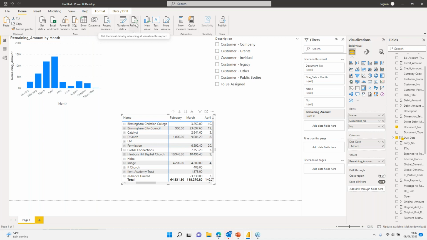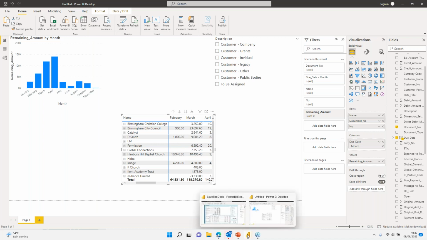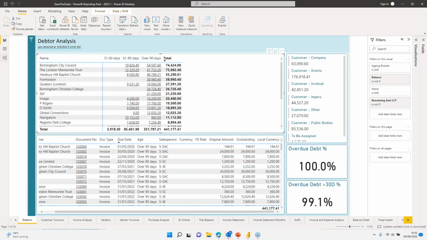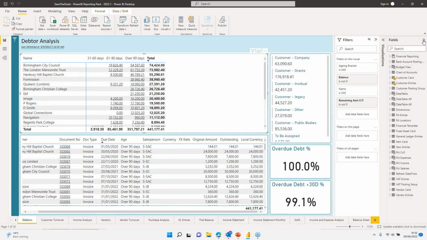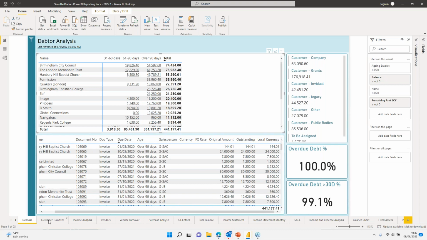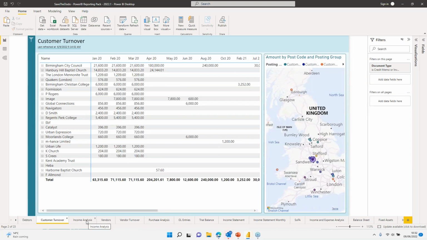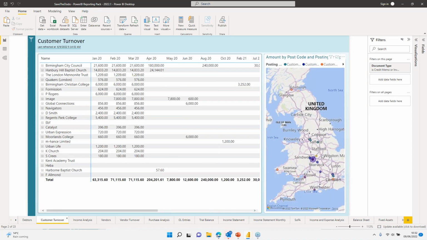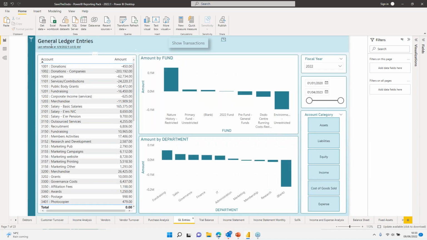I'm sure most of you know, all of you know, hopefully, that we have a Power BI reporting pack for VC that we pre-build. And this report here, you can see it has got all the tables in, all the table relationships. We have debtors, customer turnover, income analysis, nice graphs of where your customers and vendors are, GL entries where we can drill down.